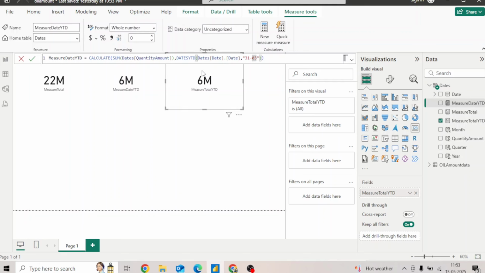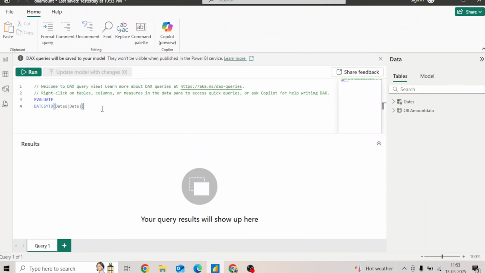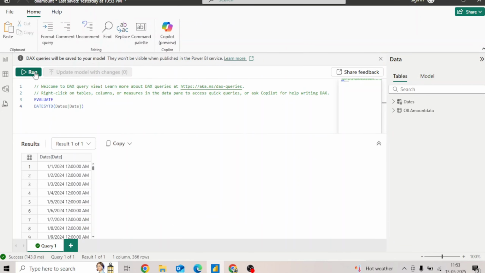In order for us to understand more about DATESYTD, let us go to the DAX query and run this particular DATESYTD for dates of date. If I run this one, then what will happen? You will see.